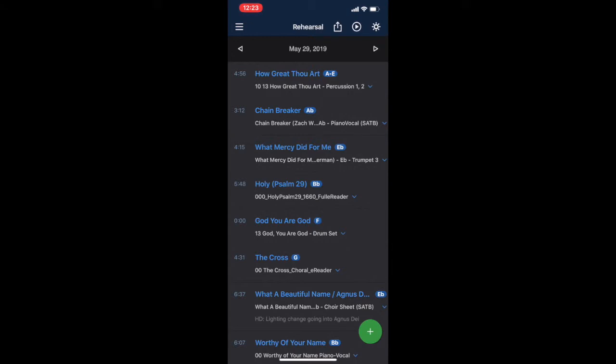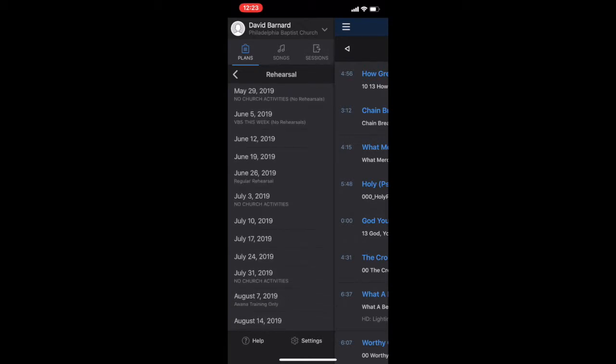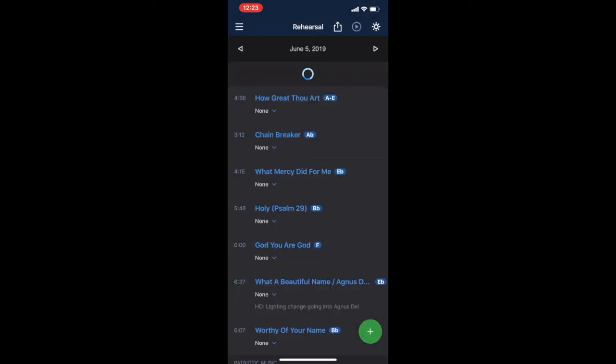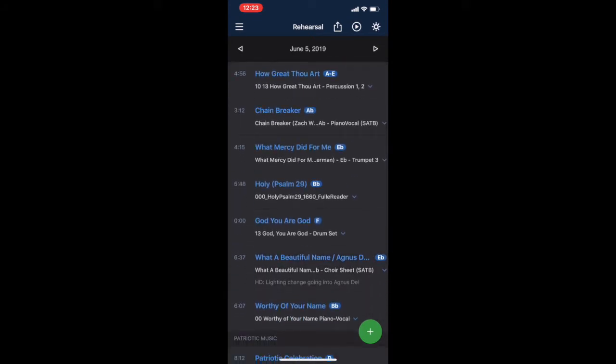I'll go back, and by hitting the three bars and going back to Horseshoe Services, going to rehearsal, I just dragged the menu down there to refresh. For instance, if I hit June 5th, which is next week, it'll still give me, I've already put the music there as well, even though we're not having rehearsal.